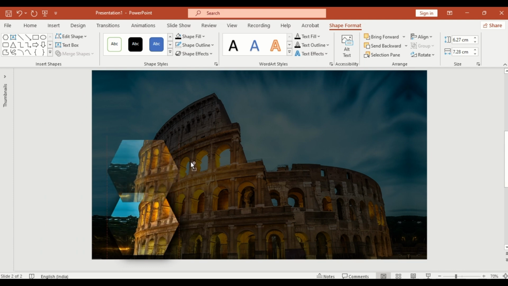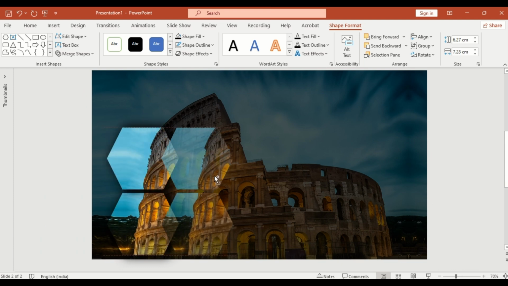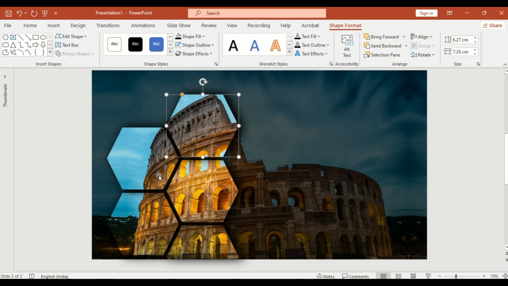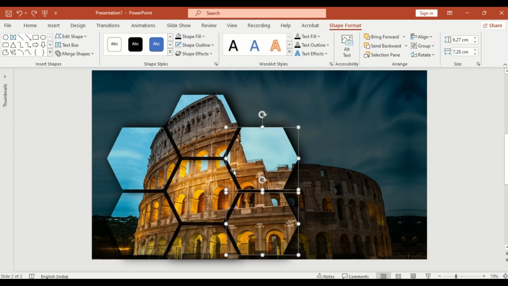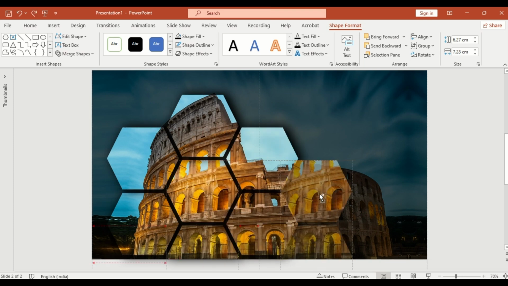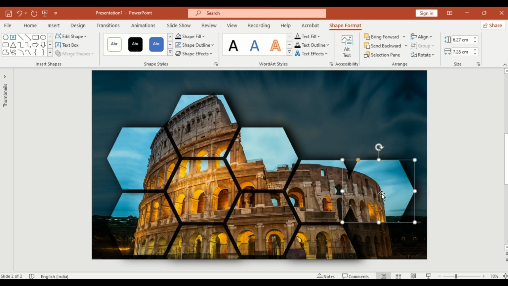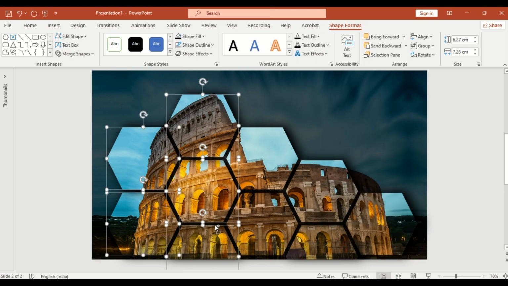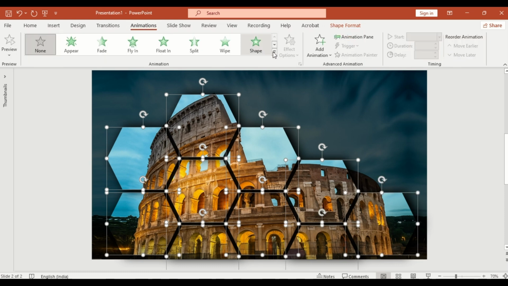Now, duplicate the hexagon shape as many times as you like and arrange them across the slide in a stylish pattern. Select all hexagons. Go to the Animation tab and apply the zoom effect.